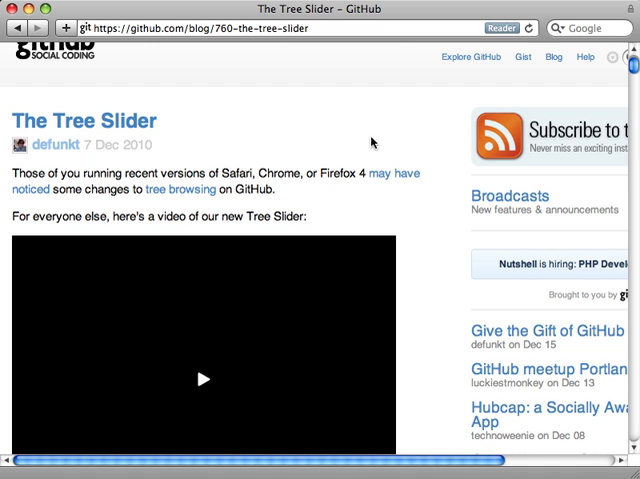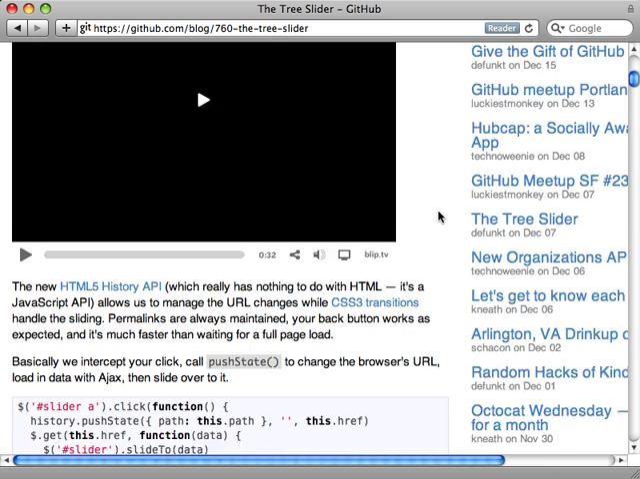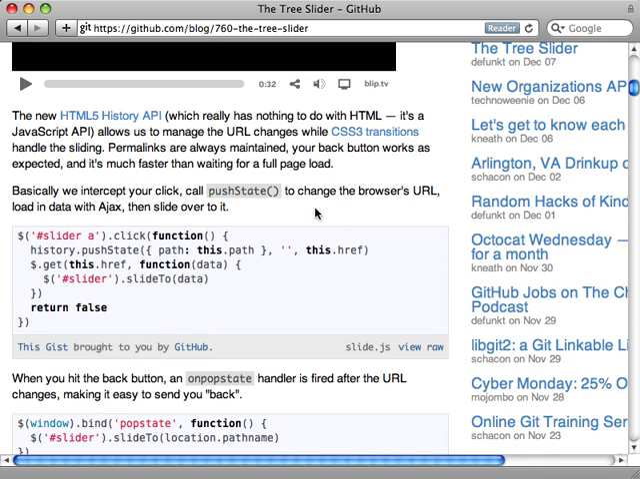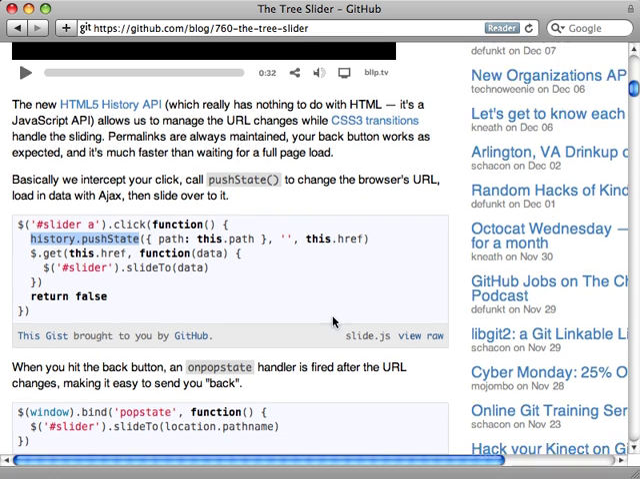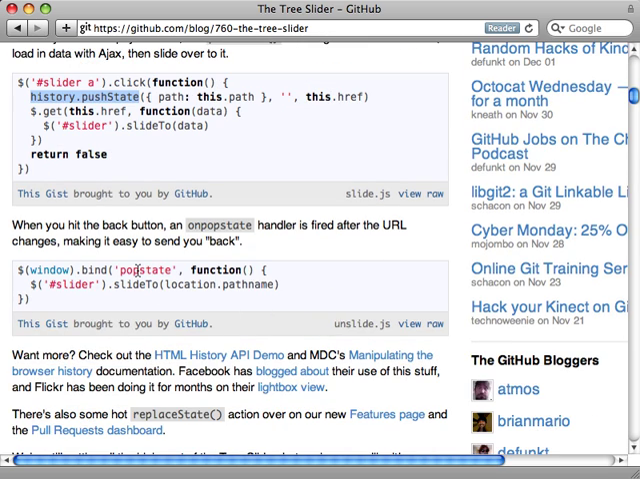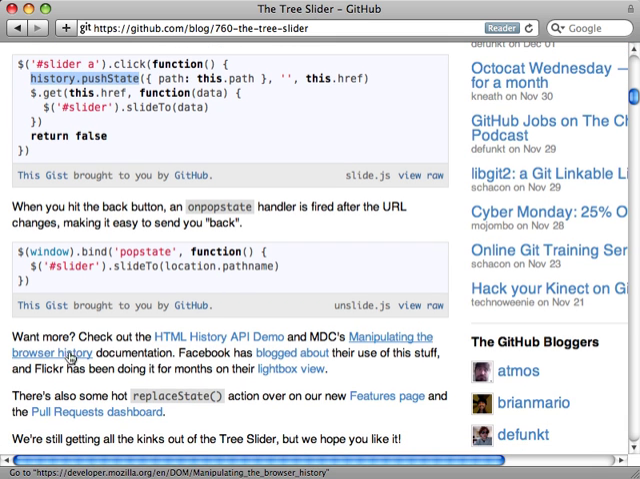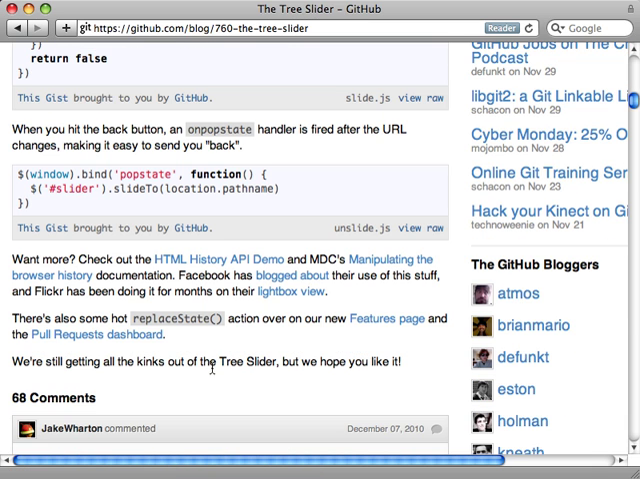Now, GitHub made a blog post about this topic, which I recommend you check out. The technique they use only works in the later versions of Safari, Chrome, and Firefox 4, but I think it's definitely worth using when it's available because it's much nicer. And notice here's how they got it to work. Basically, this is the magic function here, history.pushState, and pass in some details. And there's also an event callback called popState, which allows you to also add behavior when the user pushes the back button. And they have all kinds of links for useful documentation on this blog post as well.